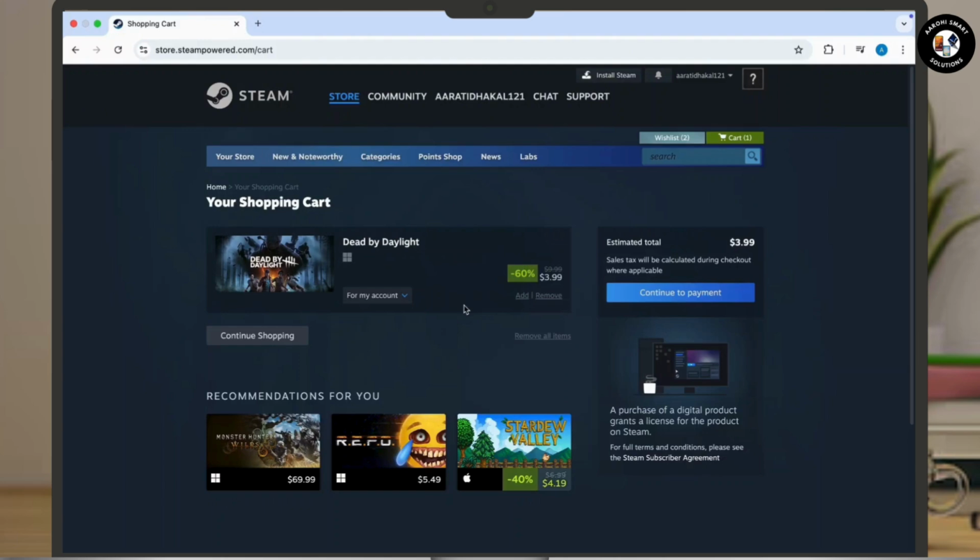Then once the purchase is complete, click install to begin the download and installation process.